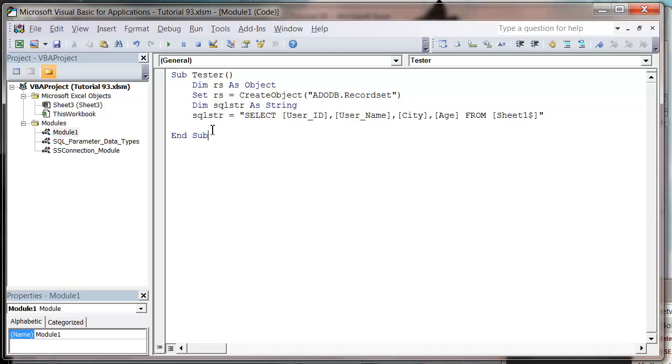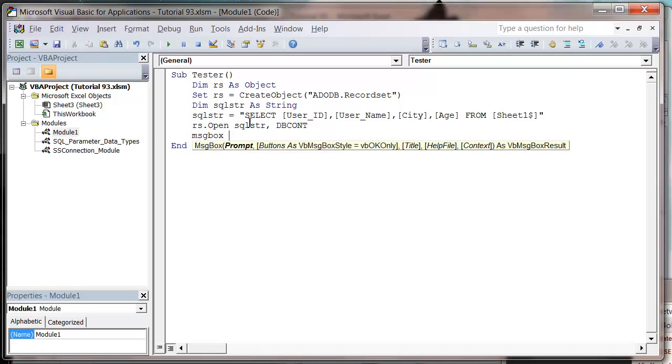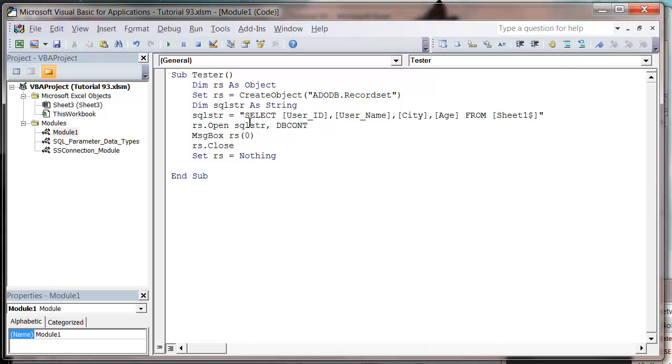So then we want to open up our record set. So rs.open SQL string, comma dvcont, and then that should give us our records then. So I'm just going to test that I brought it through by just putting it out on the screen. So message box rs0, and then I'm going to close off my record set, rs.close, set rs equals to nothing, just to keep it tidy.